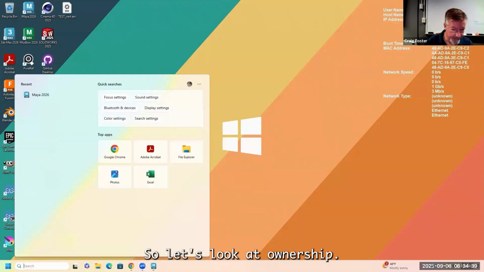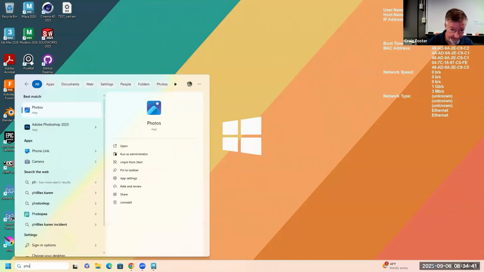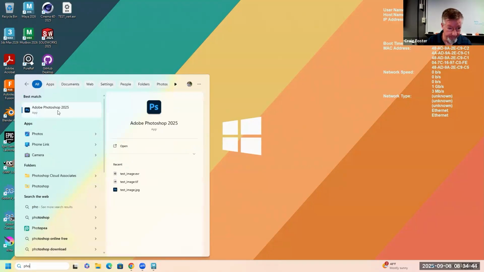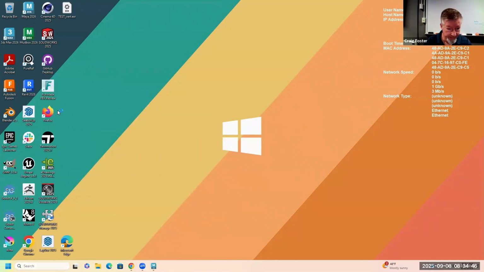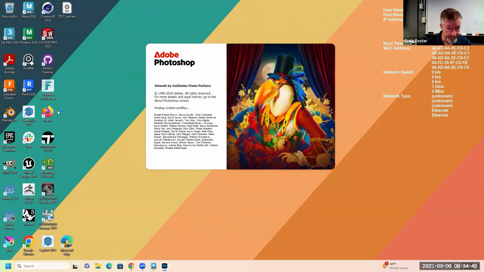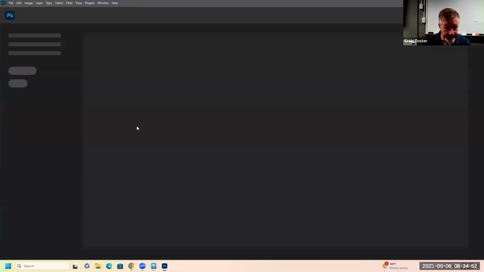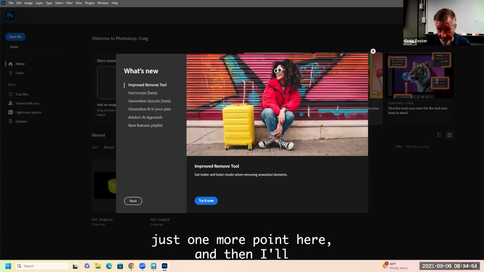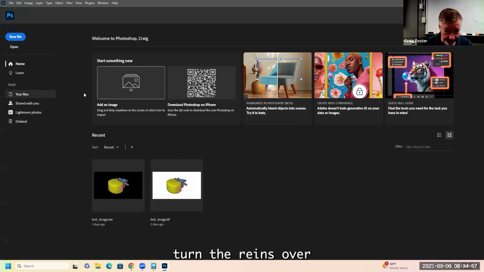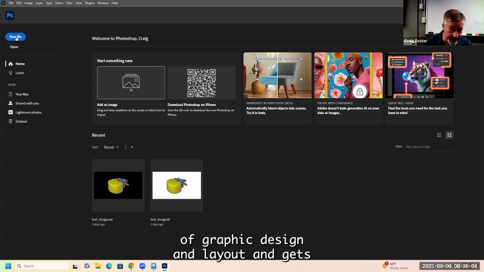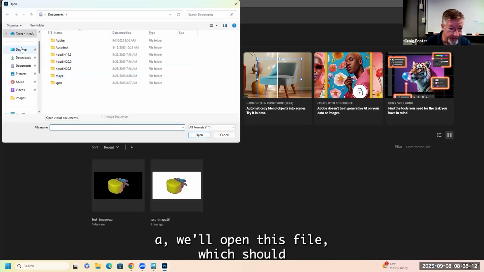So let's look at Photoshop. Like I said, I'm going to make just one more point here, and then I'll turn the reins over to Alan so that he can take you on a walking tour of graphic design and layout and get you ready to produce your final piece here. So we'll open this file, which should be on our desktop.